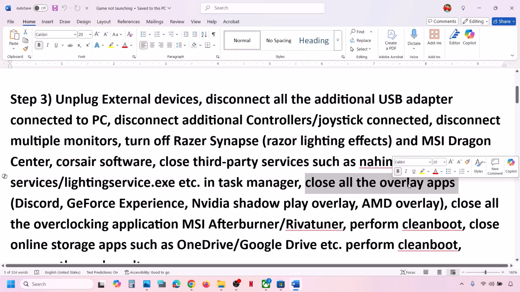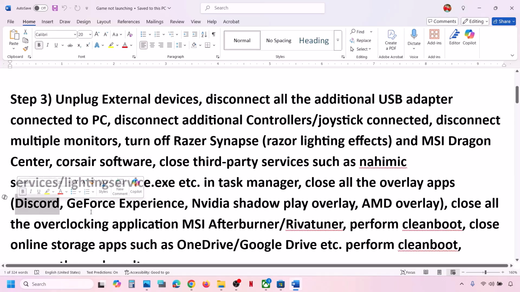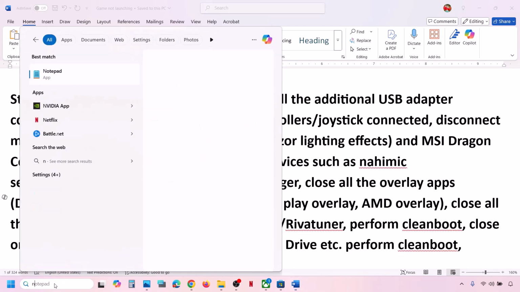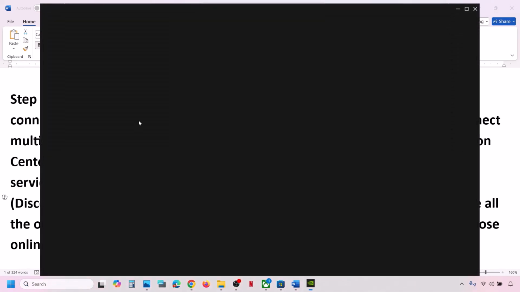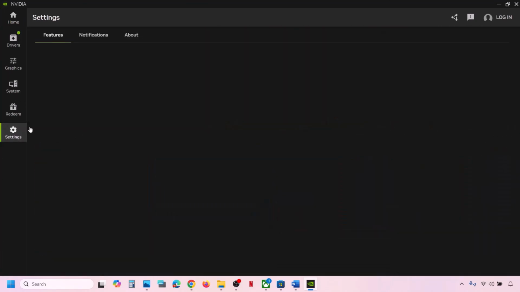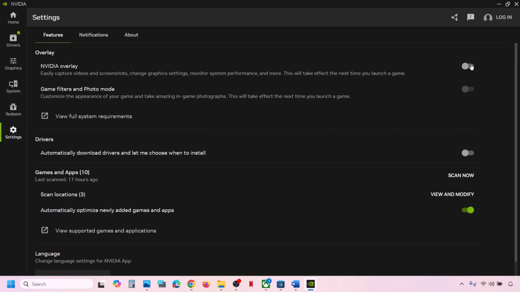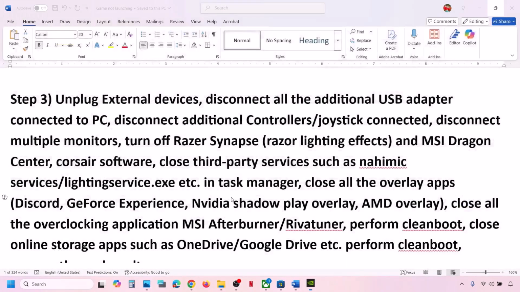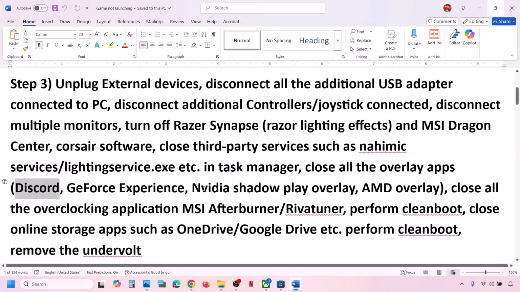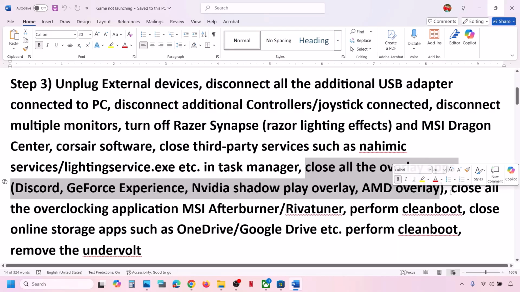So you can turn off the overlay app. If you have Discord running, you can go to Discord settings and turn off overlay. If you're using NVIDIA app, then you can go to NVIDIA app settings, and if NVIDIA overlay is on, you can turn this off and then check. Or you can just turn off all the overlay applications. You can close all the overlay applications, or you can turn off overlay in all the overlay applications.